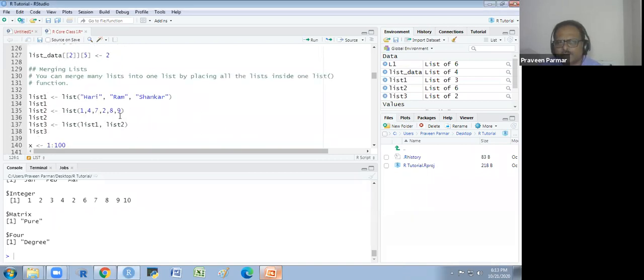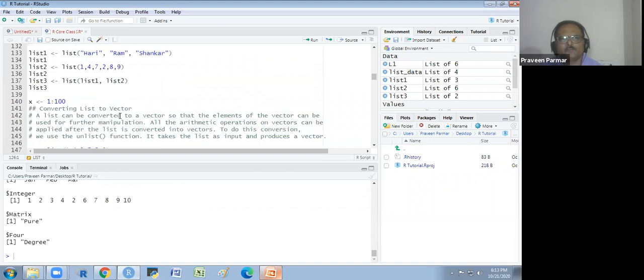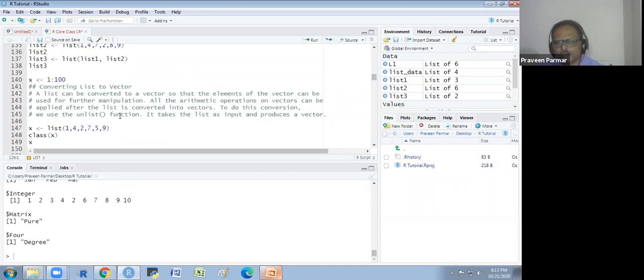Now, merging lists I have explained to you. Now, the last thing in the list, converting a list into a vector. Suppose you have a list, a pure list. Pure list means you have a numeric, you have a character. You could convert any list into a vector. No problem. Even if it is a mix, you could convert it. But it is better to convert when we have to apply some arithmetical operation, so that it should be the numeric values in the list.